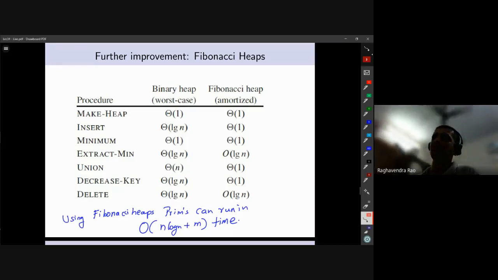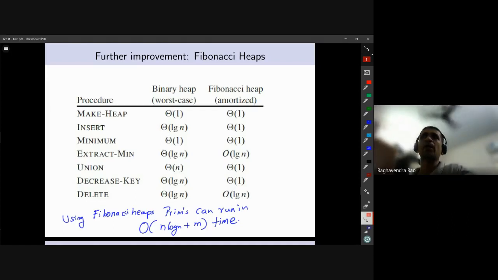You can imagine there is a machine which performs these tasks. I just go and press a button, say decrease key. For some arbitrary such event, there is no guarantee that the running time is order of 1 or order of log n. If you do this pressing of the button a significant number of times, then overall, if you divide by the number of times you have pressed the button, you're going to get this bound.